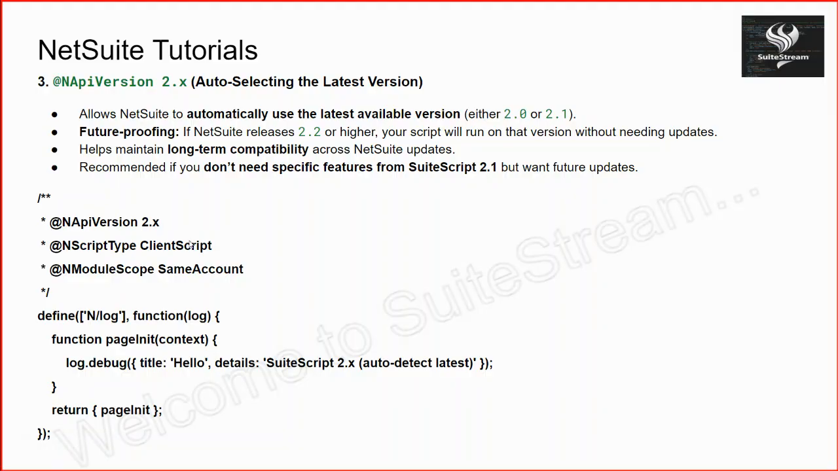This is API version 2.x, which automatically selects the latest version. It allows NetSuite to automatically use the latest available version of either 2.0 or 2.1. Future-proofing: if NetSuite releases 2.2 or higher, your script will run on that version without needing updates. It helps maintain long-term compatibility across NetSuite updates and is recommended if you don't need specific features from SuiteScript 2.1 but want future updates. This is the latest version, SuiteScript 2.x.